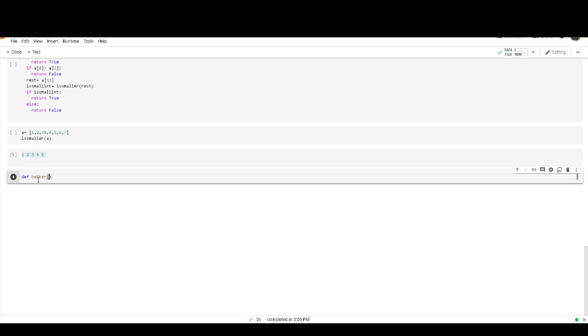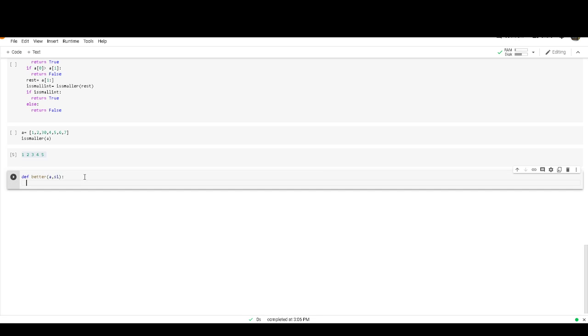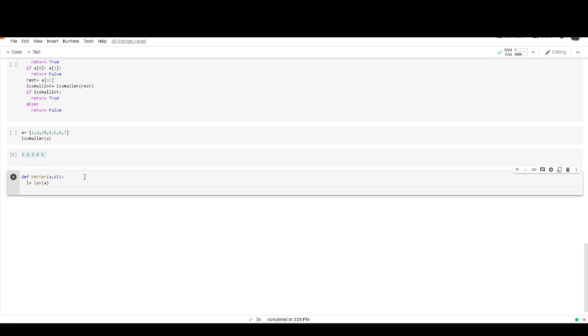First I want the index. Index is really important, so HI is the single index. First we need to know the length of the list: L equals length of A. Once we know the length, we need to write the if statement.